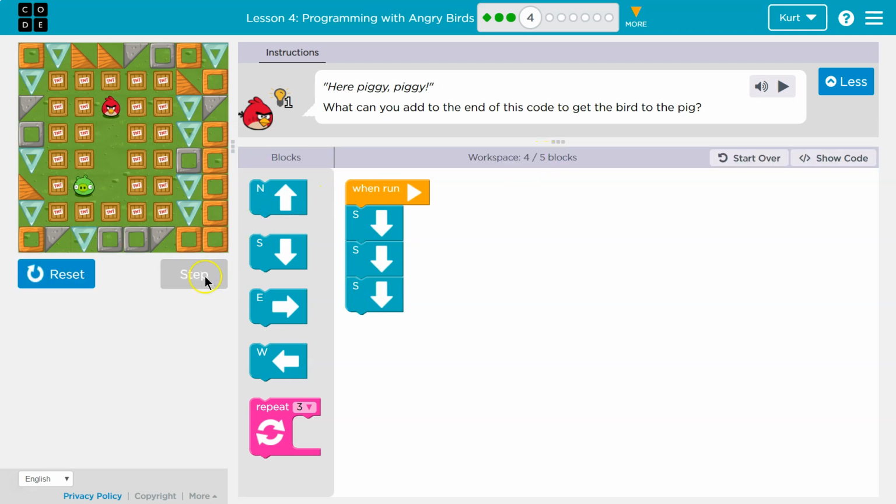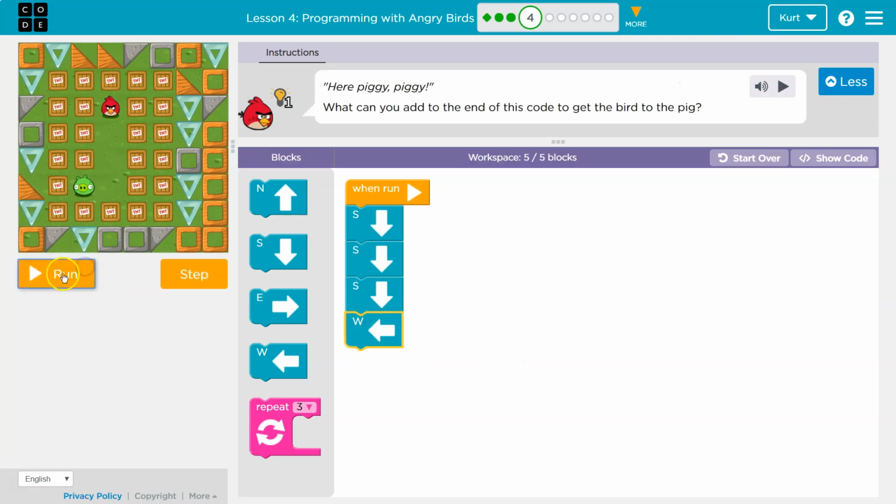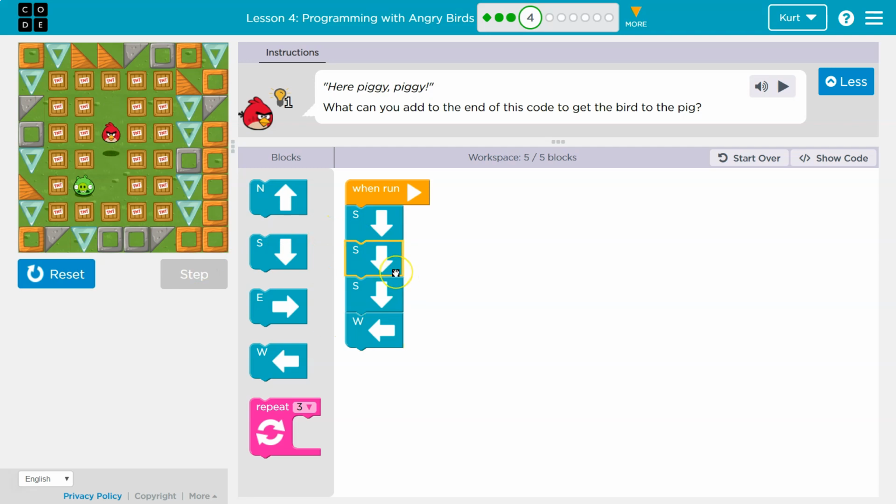I'm going to step through it once. Yep, so south, south, south. Now which way would I need to go? Here. Okay, I could go to the west. Okay, so let's see. Now, this should work, but there's also a faster way that I'm going to show you.